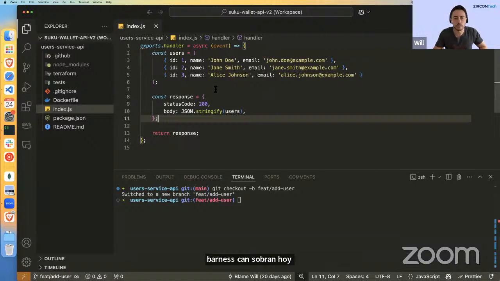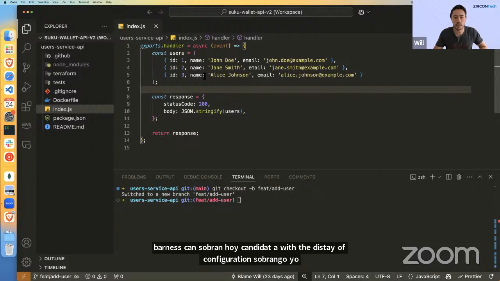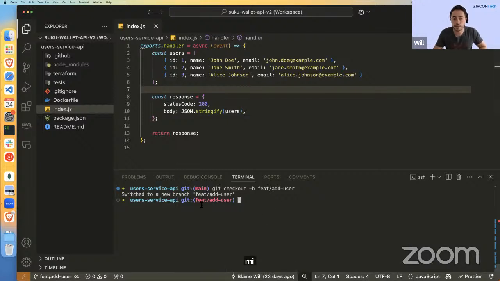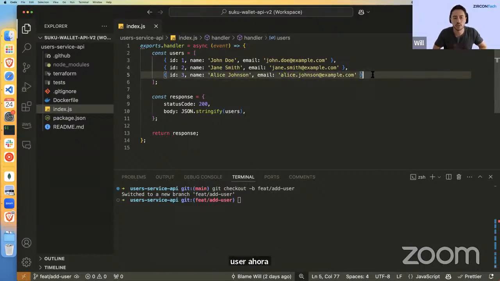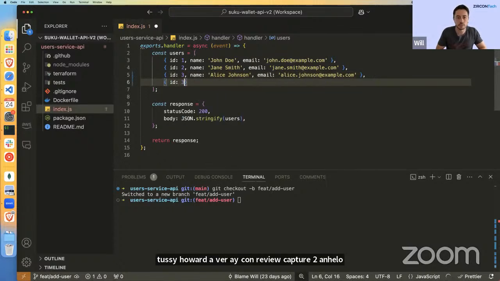So what I'm going to do now is introduce a new feature, which is adding a new user. I already created a branch that is called feat add user. I'm going to introduce a new user to the array, but I'm also going to add some mistakes on purpose to this change to see how our AI code reviewer captures those and helps us identify these types of issues, right? So I'm going to add a new user.